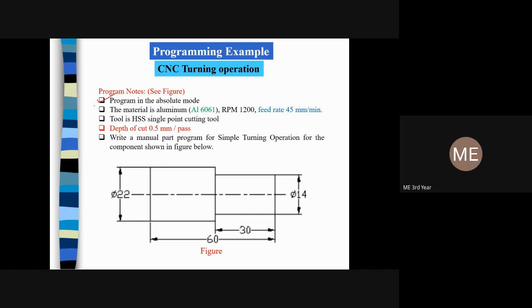So here also the same things are important. Some information is already given, and the important information here is the depth of cut, 0.5 millimeter per pass. So if I want to take 0.5 millimeter per pass, then in diameter it will take 1 millimeter. The coordinate change will be 1 millimeter in the X direction. Okay, so this is your X and this is your Z. So this is your positive X, this is your positive Z, so this is your negative Z, like that.